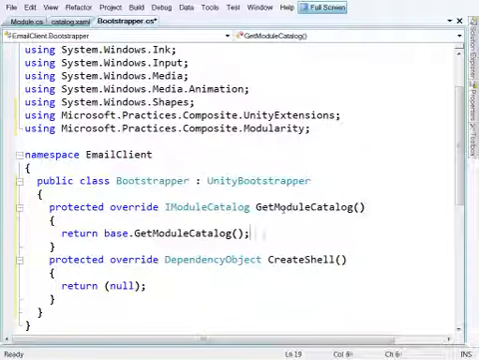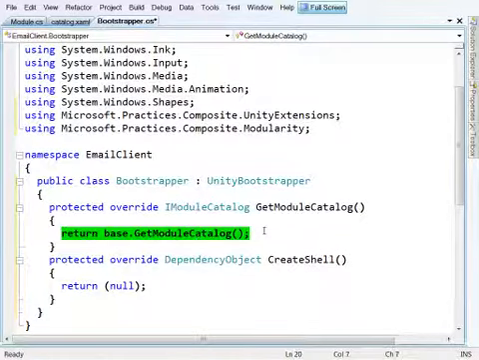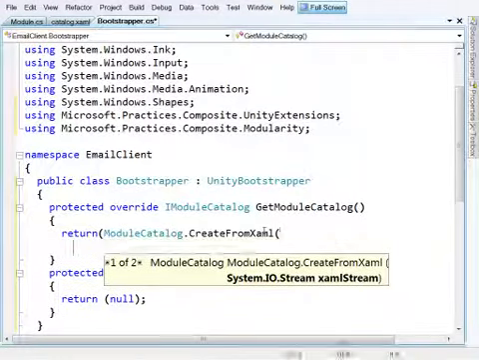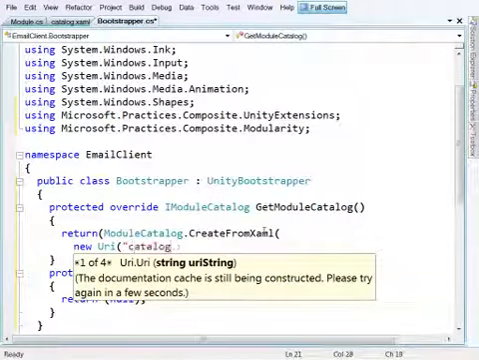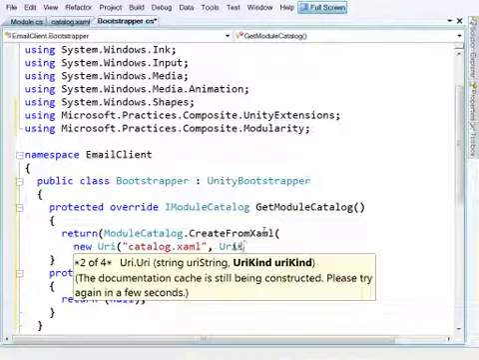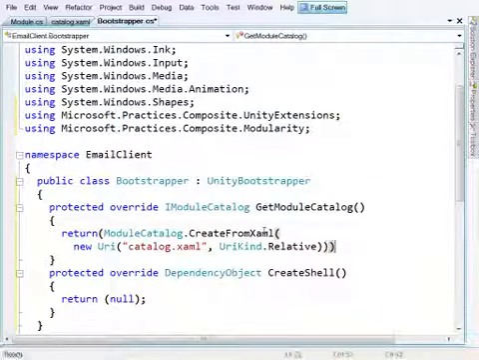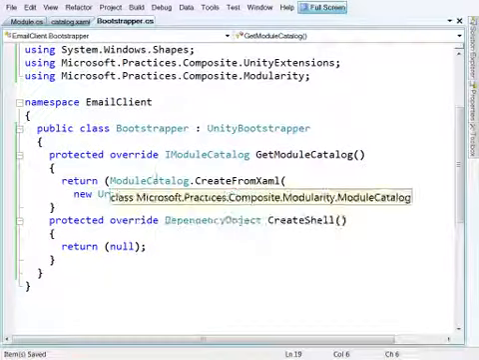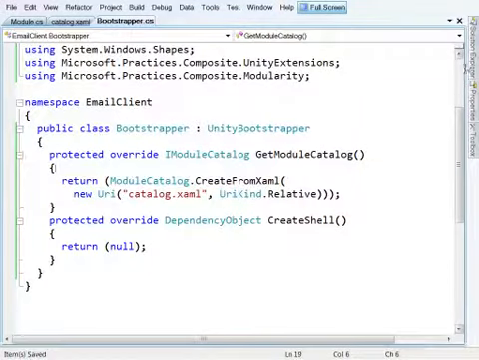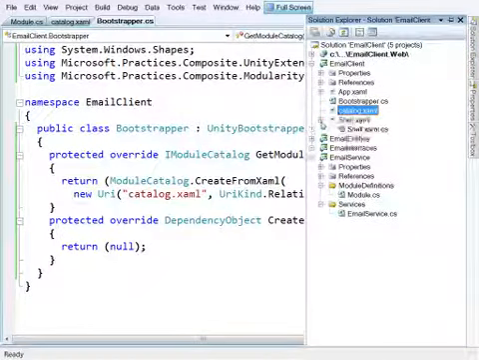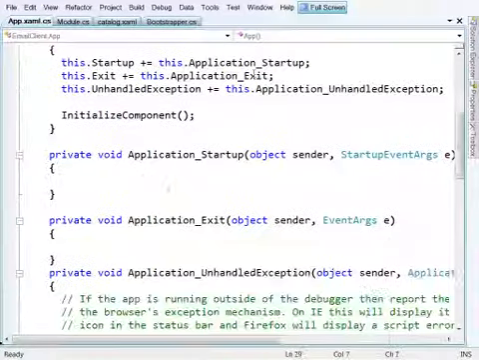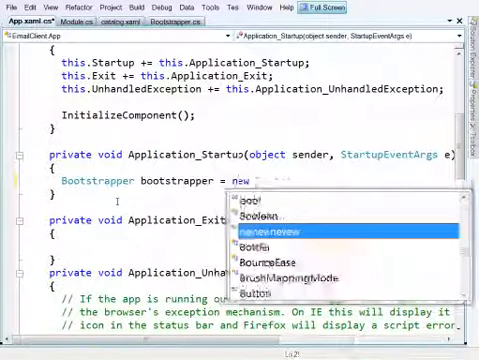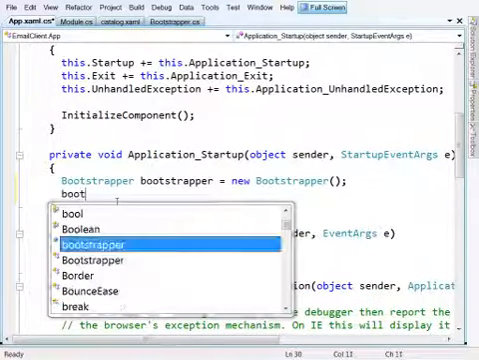In our GetModuleCatalog on our bootstrapper, what we can do is say return ModuleCatalog.CreateFromXaml, and we need a new Uri. I think we called it catalog.xaml, and it's a relative Uri. And that should be populating our module catalog for us. What we then want to do is go back to our startup for the application, and we want to create a new bootstrapper, and we want to say bootstrapper.Run.